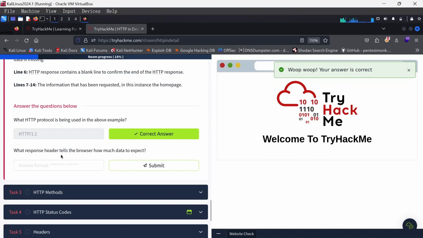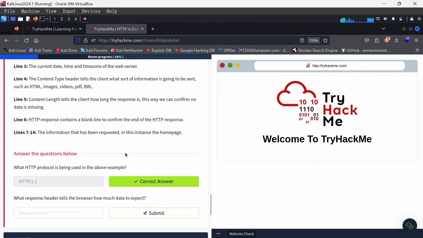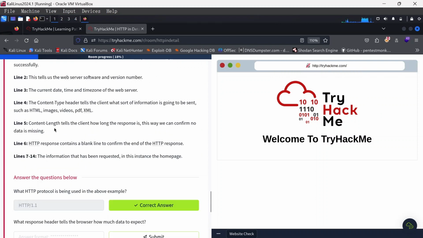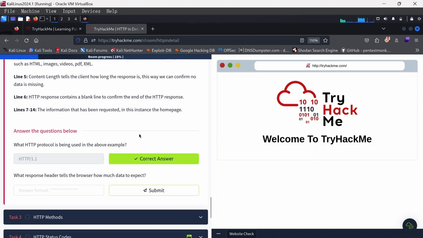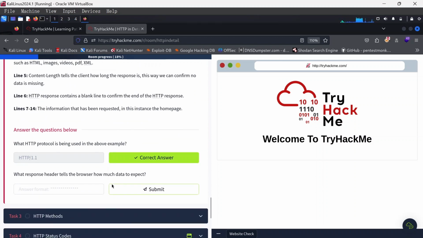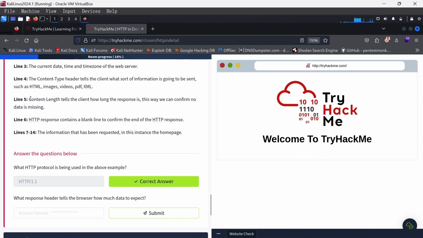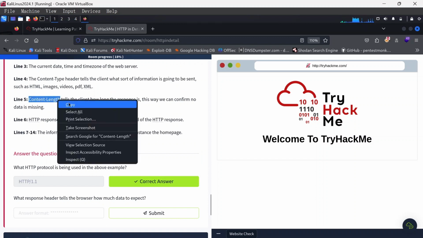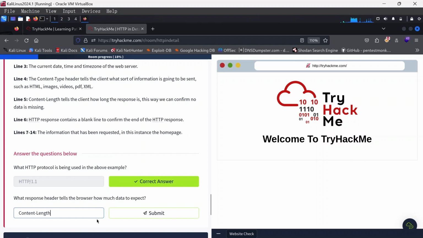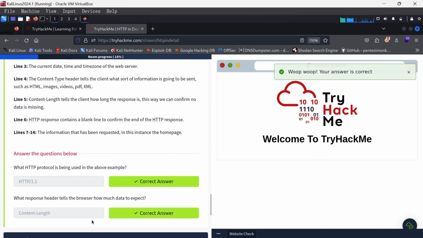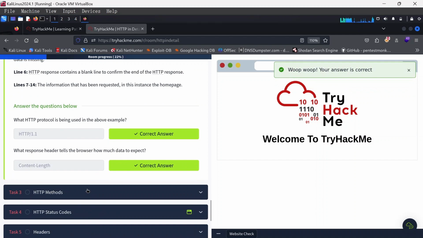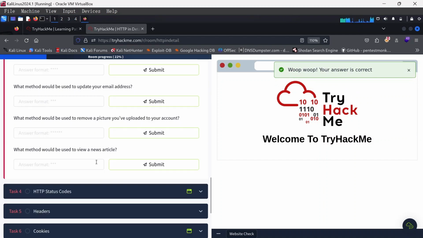What response header tells the browser how much data to expect? Remember, content length. It tells the client how long the response is, which is basically how much data to expect. So we just copy this. It's called the content length. Submit that, and correct. That brings us to the end of task 2. Let's head on to task 3.